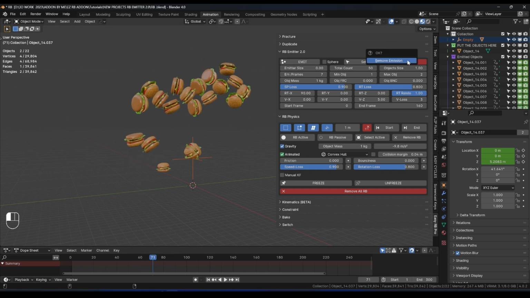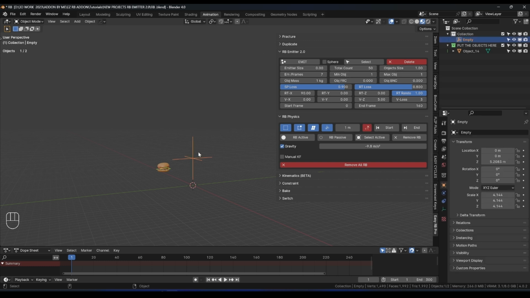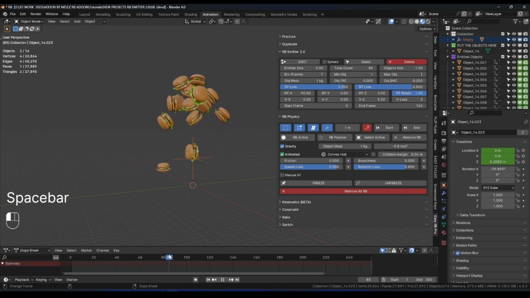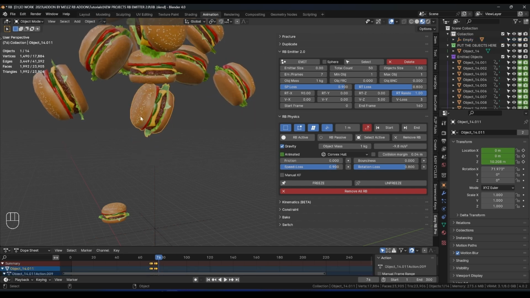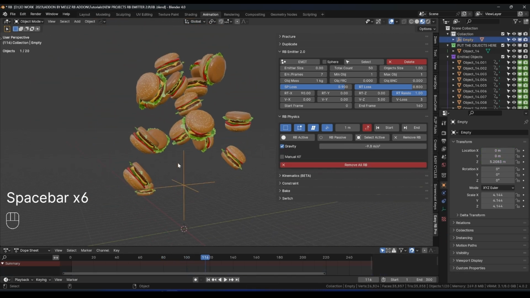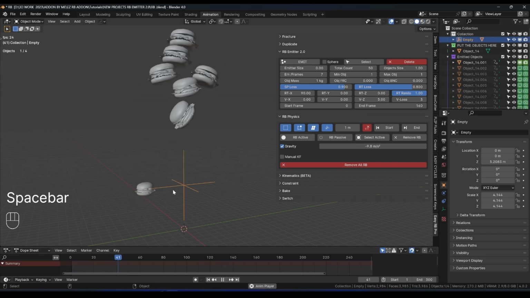And what we can do, we can make this minimum objects to 1. So right now it will emit 1 or 2 objects. We don't need that, we just need 1 object each time. Like this. Let's emit. As you see, it will emit objects with different rotation. This object's rotation is different from another object's rotation, and it's very cool. Now you can control anything.